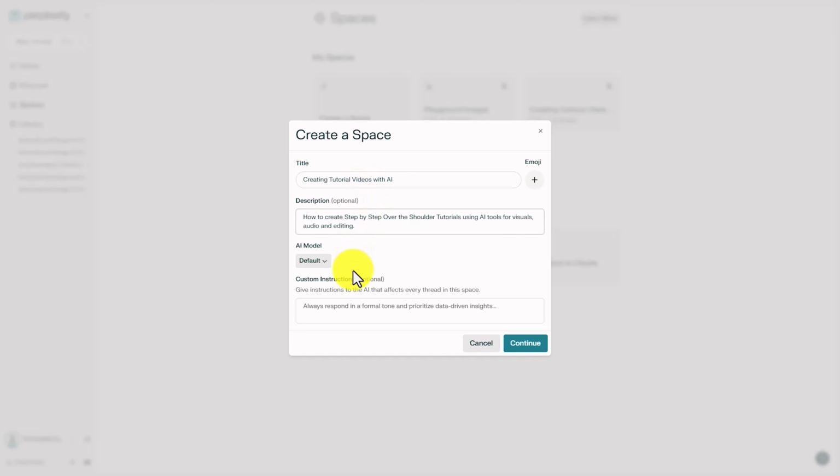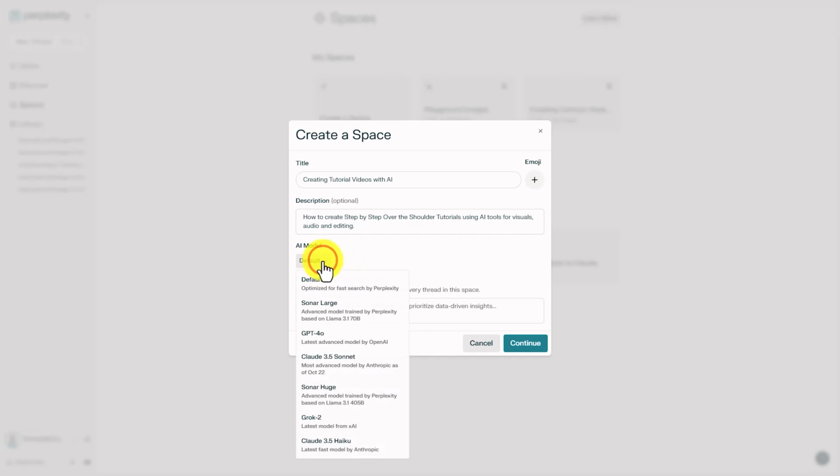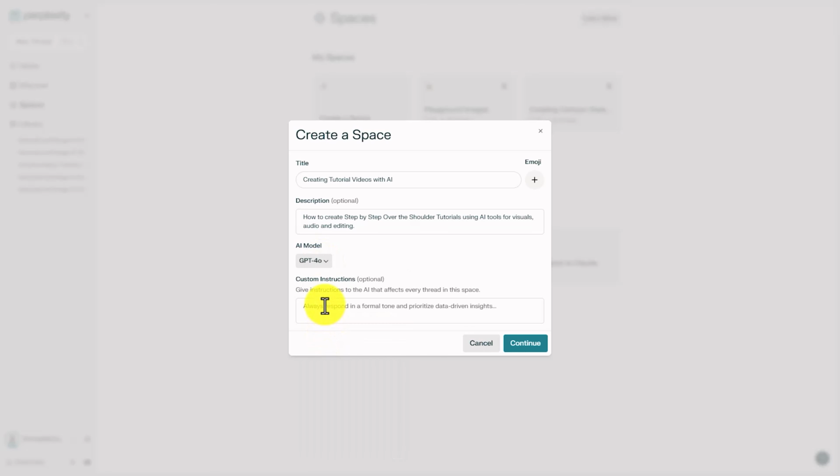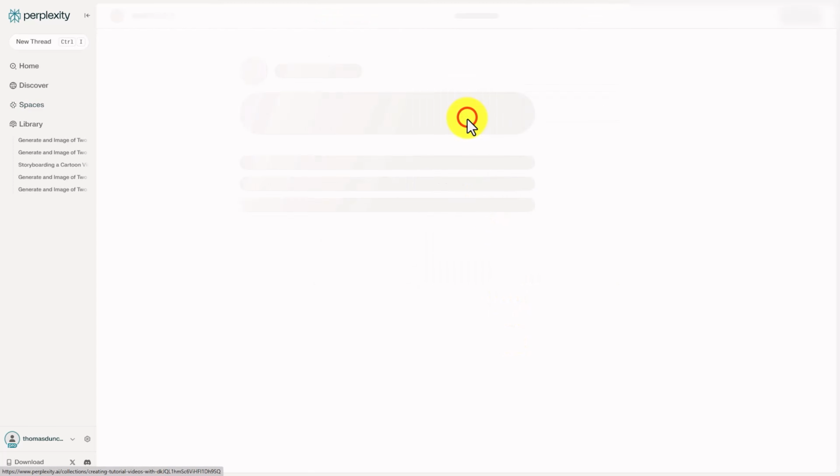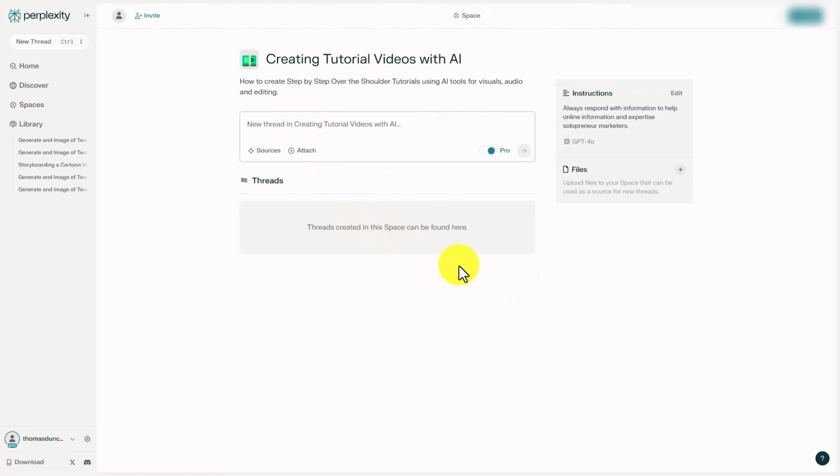For this space, we're going to choose a default AI model. And since we do have access to the Pro version, we're going to choose our model. We are going to use the GPT-4 model. We are going to provide custom instructions for the space. We're going to give our space an emoji. And we're then going to click Continue. Our space is now created. We're going to enter our space, and our space is now ready for us to begin adding content.